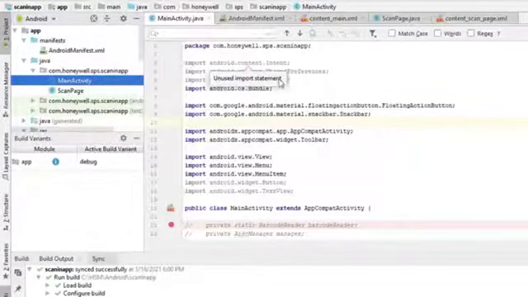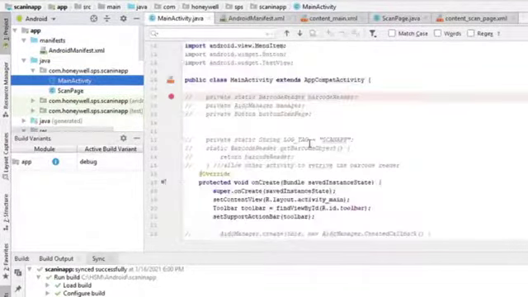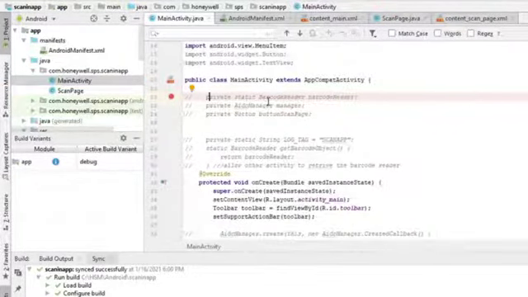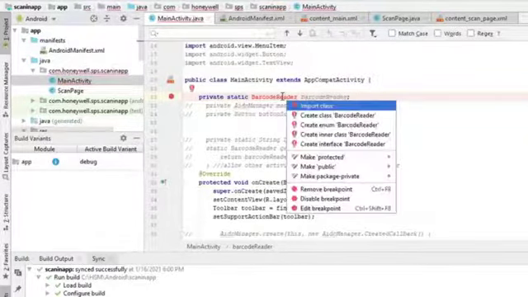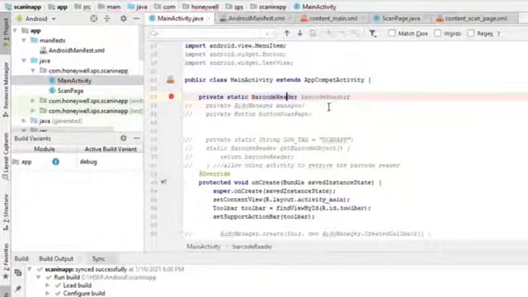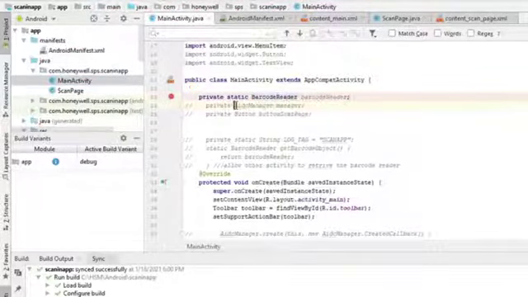Now go back to main activity.java, which is under the project here, the Java folder. The first thing we need to do is to add the barcode reader. Take note that this is static because we want this barcode reader to be used by other activities as well. When you first type barcode reader, you'll notice that it's red because we have not imported the class here. Put your cursor here and press Alt+Enter, and select import class. You will import the barcode reader class, and now it's no longer red.